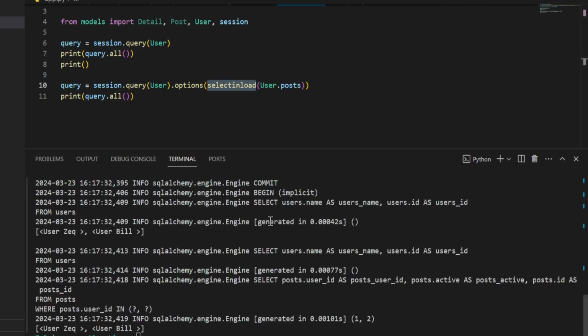And we can see our first query is still being performed right here. It is still performing this first query to get the users, but then it's performing the second query to get all of the posts for all of our users with the IDs of 1 and 2. Since there are only 2 users in the database, it's only getting all the posts for 2 users. And so it's loading all of this post data all at once so we can access it whenever we want later without performing additional database queries.